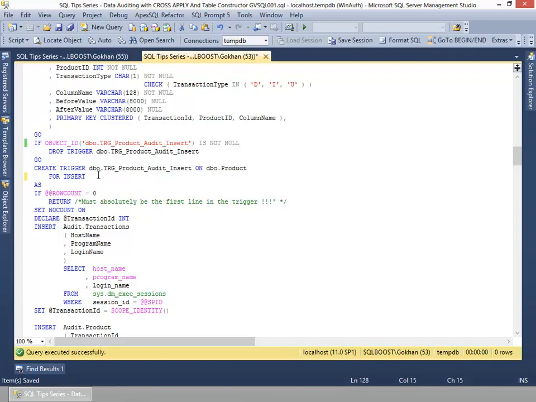In SQL Server there's also instead of triggers, meaning instead of whatever modification was about to be done in SQL Server, the instead of trigger, when it gets fired, it has to handle all the transactions or nothing gonna happen. But this is an after trigger, meaning something did happen.